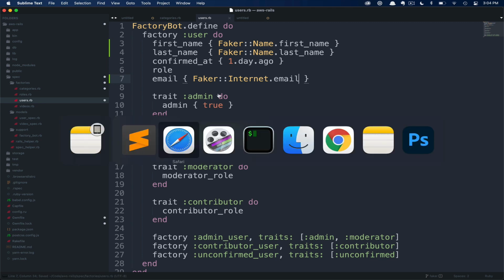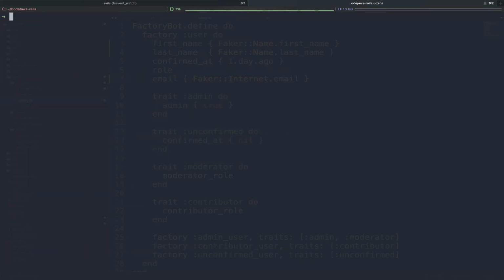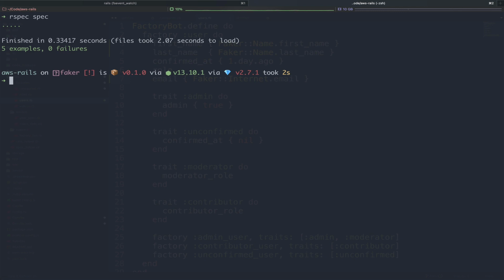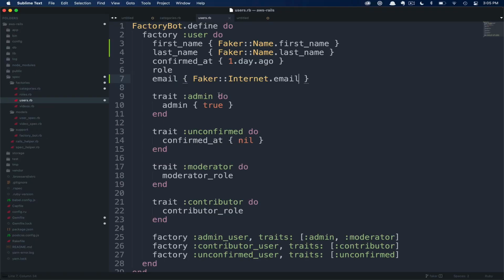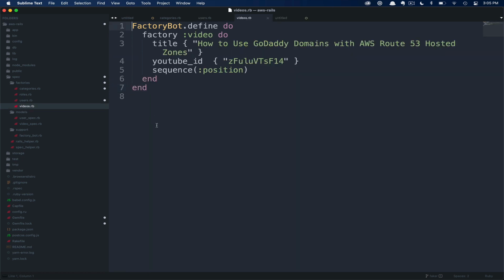Again, we can save, flip over to the terminal, clear the screen, and then rerun our specs with RSpec. As you can see, we're still green. If we flip back over to Sublime Text, we have one more factory, videos. If we open this factory up, you can see a couple areas that may cause us some problems.